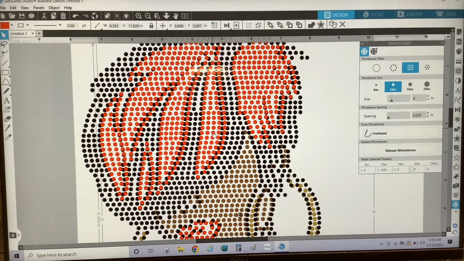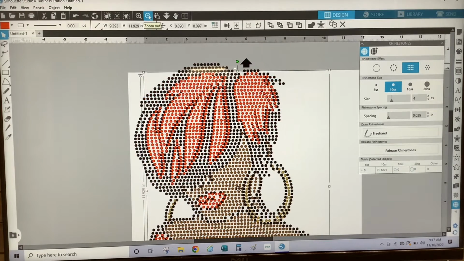To adjust the rhinestones, I'm going to select the area. Then I'm going to select release rhinestones. So I want to adjust the red area first. So I'm going to select the red area. Let's zoom out for a minute. Yep, select the red area. And then I'm going to select release rhinestones.